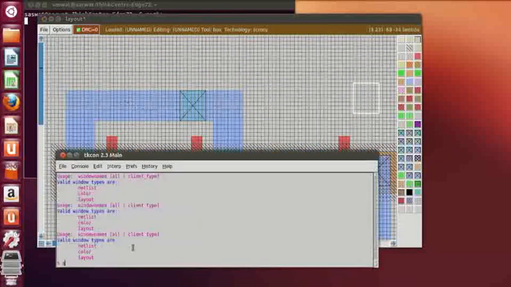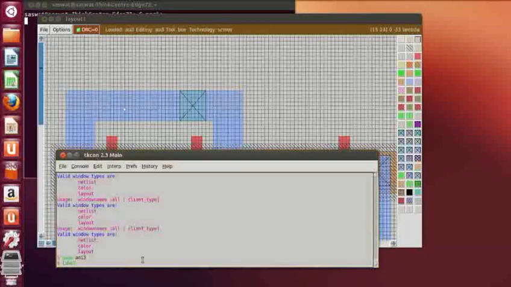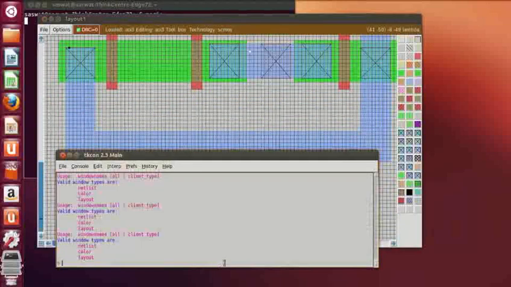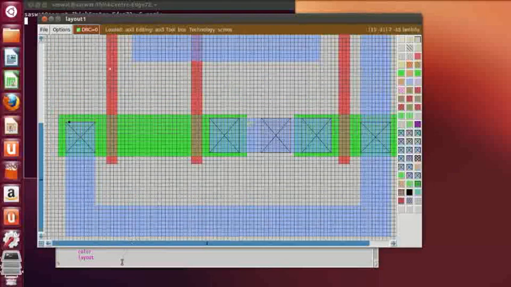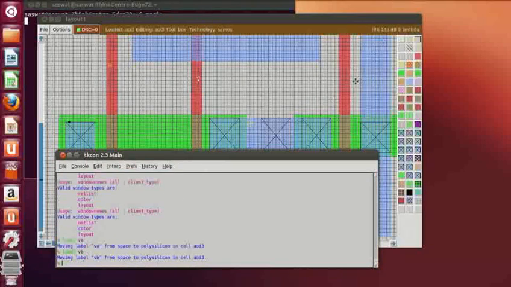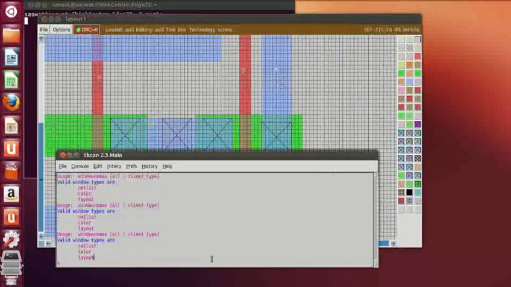So I have to save this, so type save AOI3, and we want to label this as VDD, so we'll label VDD. This is ground, so label ground. This is the first input, this is the second input, this is the third input, and this is the output.